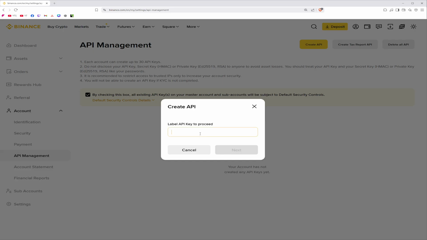Now give it a name or label. Say, for example, my crypto app. Okay, now I'm going to hit on next.